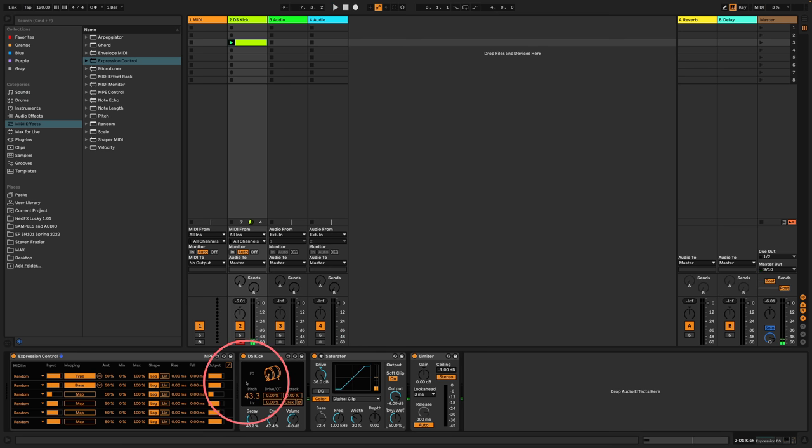Okay, let's also mangle some of the stuff on the DS kick. Let's map to the decay and let's map to the envelope just to change the character of the kick drum a little bit. Oh, right, okay. Bloody hell, right. Okay, so let's maybe not have the decay modulate too much. Let's say modulate it from 0 to 50%. Okay, good.